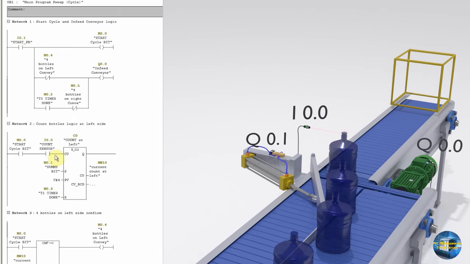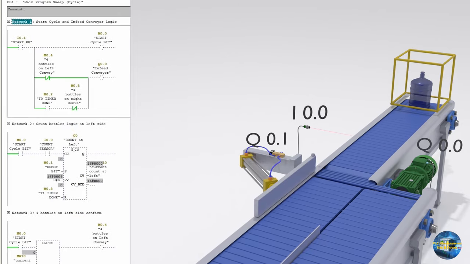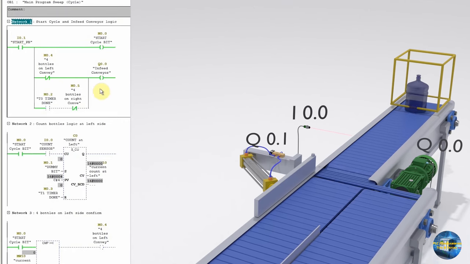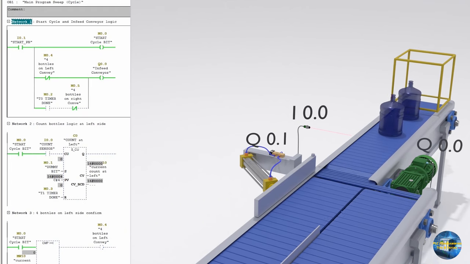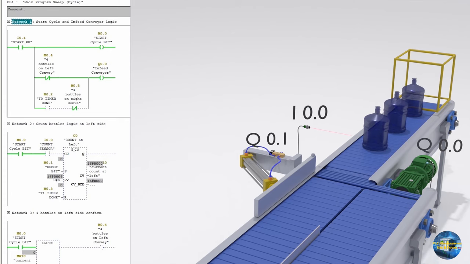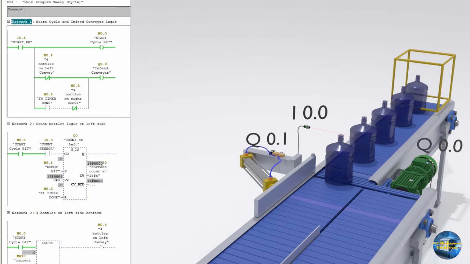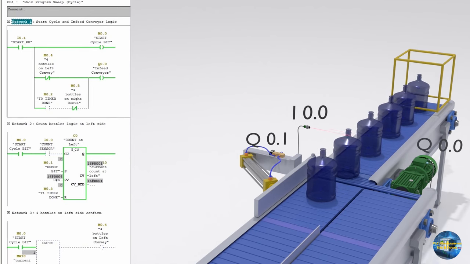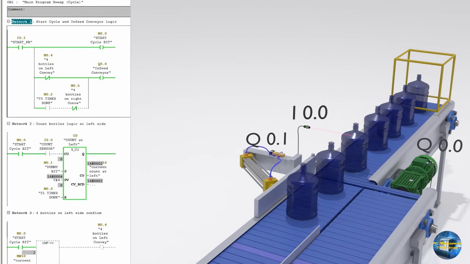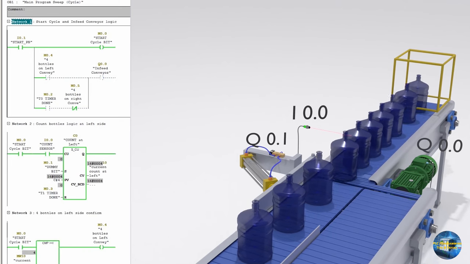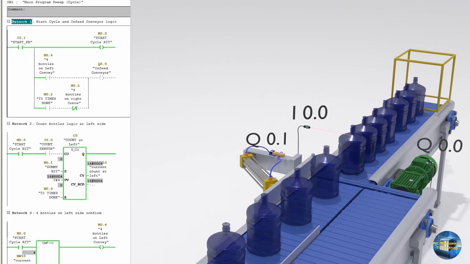Now we will upload this program into the PLC. As you can see, as soon as we turn on the push button I0.1, the infeed conveyor starts and bottles come and travel onto the infeed conveyor. Each time a bottle passes in front of the sensor I0.0, the left side counter C0 is incremented by 1. As soon as 4 bottles are released onto the left side conveyor, the infeed conveyor stops.